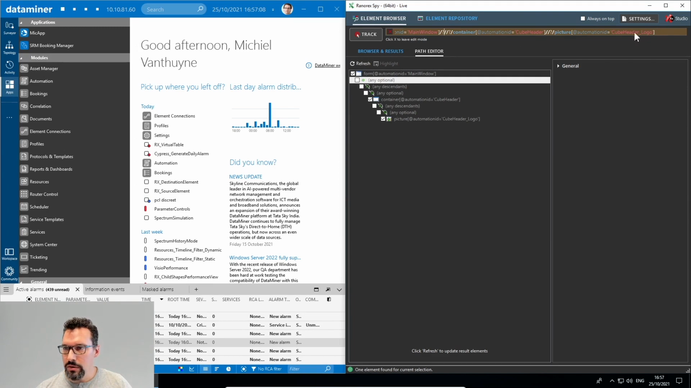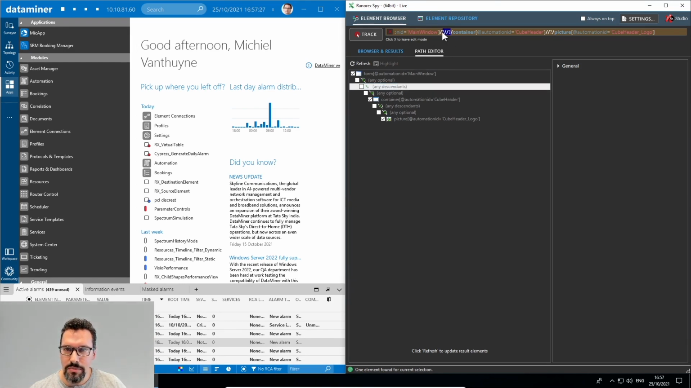There's one problem here with the path that's now been generated by disabling these items, because we have any optional axis, and then we have any descendants. So we can simplify this by just replacing it with double slashes all the way, which makes the path more readable. So we have our main window, then our cube header, and then our logo.